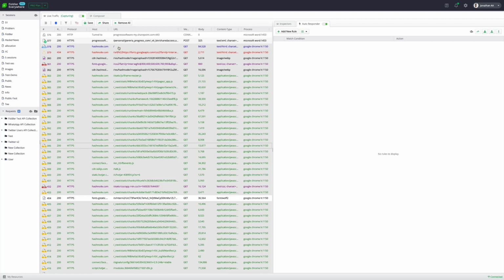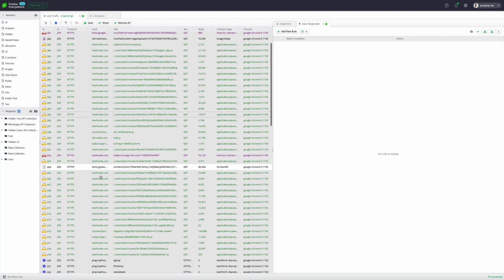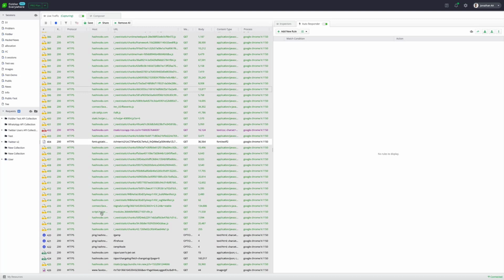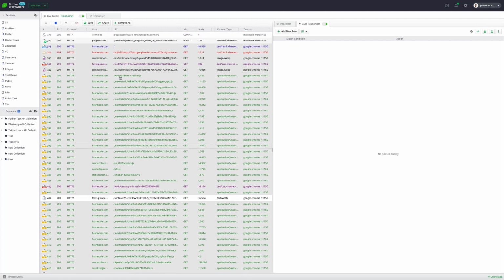the Hashnode website. Now, as you can see, while most of them do come from the Hashnode host, a couple of them, for example, the Facebook JavaScript file, the talk.js, Hotjar, and a couple of other similar scripts have not come from the Hashnode server. Yet, Fiddler Everywhere has selected all of these.